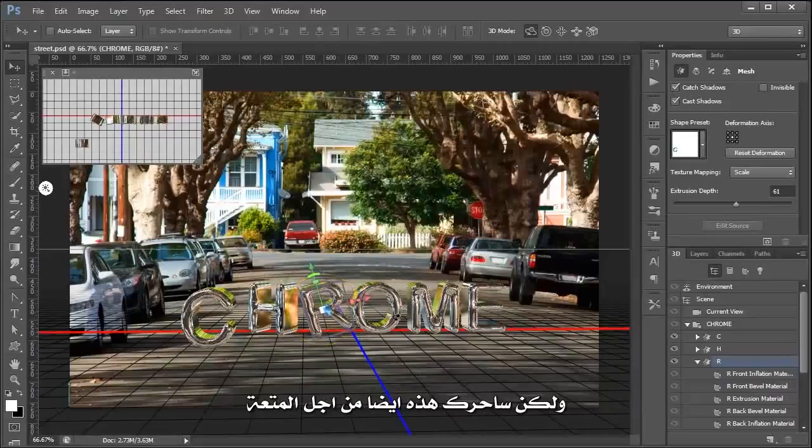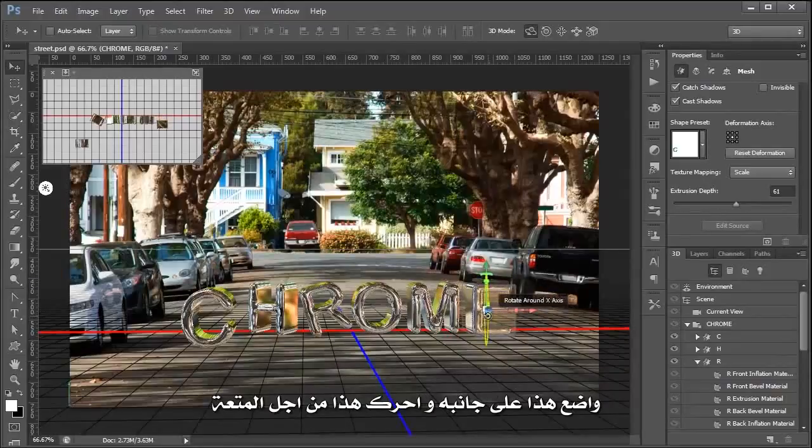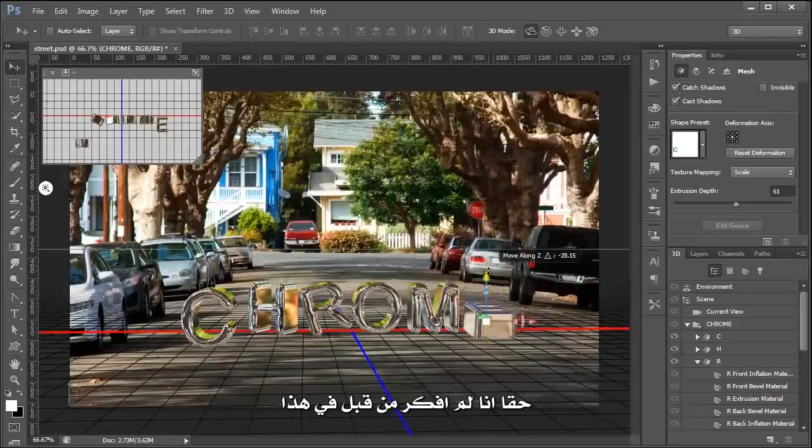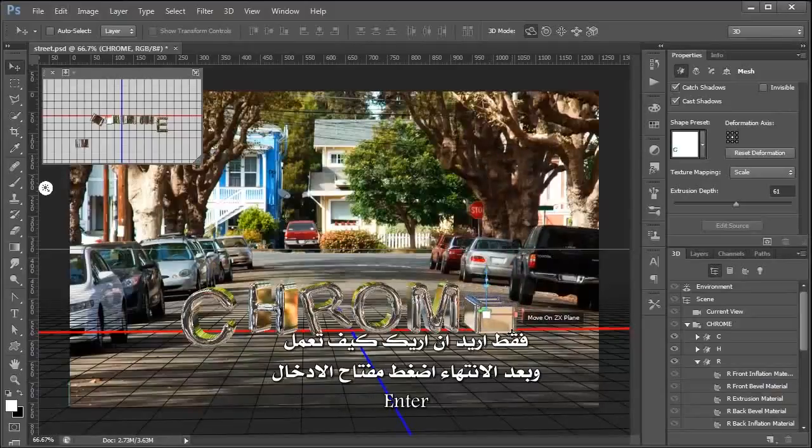So I'll leave that there, and just for fun I'll move this one too. And I don't know, maybe that one's on its side, maybe that one fell over. And again, this is just for fun. I really didn't think about this part of the tutorial. I just thought about it as we were working, so I figured I would show you.